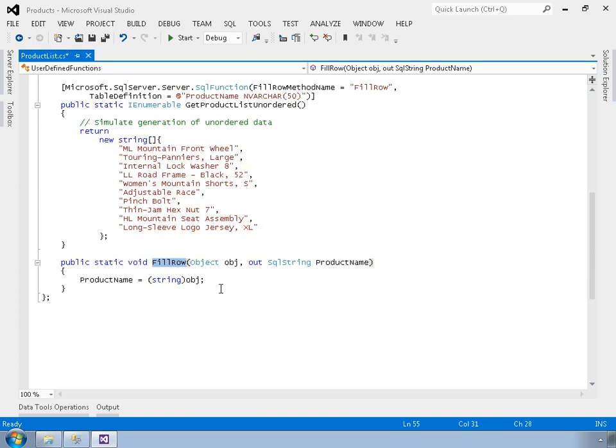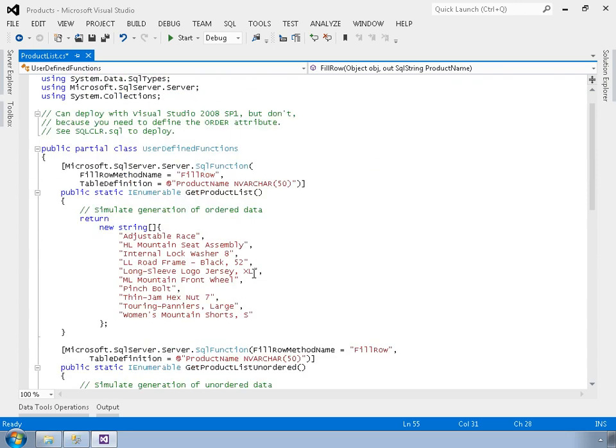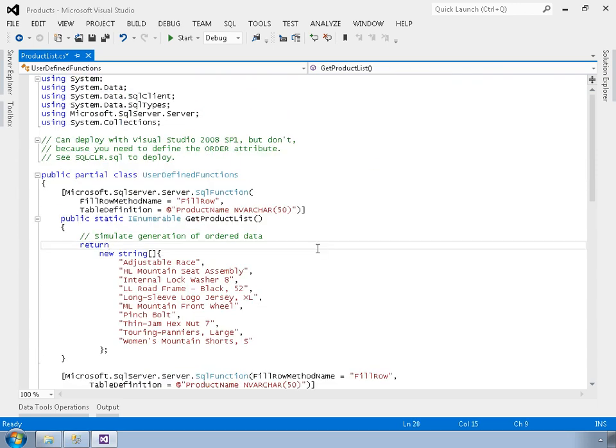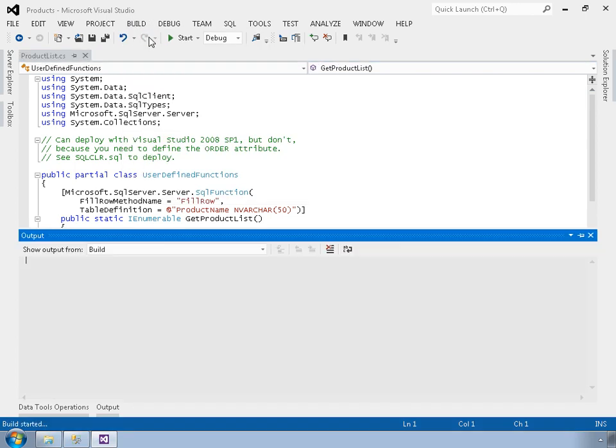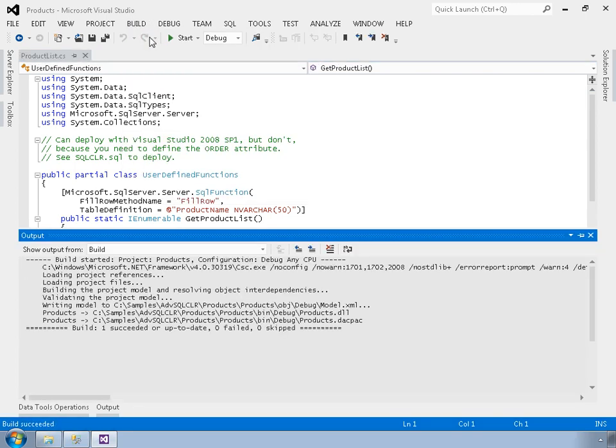Now I'm not going to deploy this project using Visual Studio. The reason is that in order to work with ordered table-valued functions, you have to set a property in the Transact-SQL, and Visual Studio doesn't support that property. So I have to use the create function and write the code myself. But I will go ahead and build this. And it successfully built, so we have a DLL.